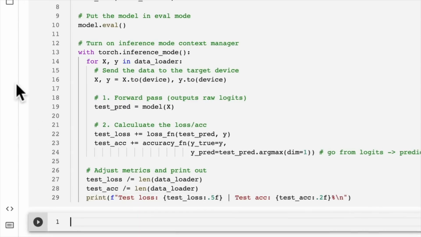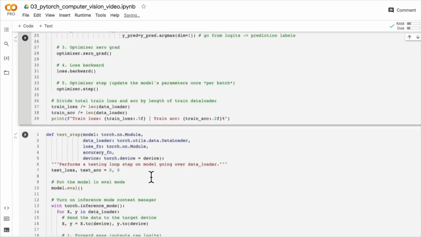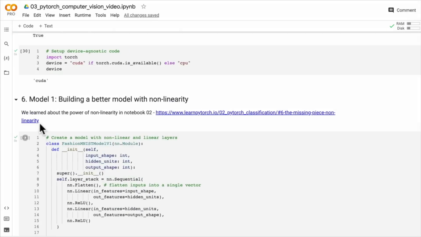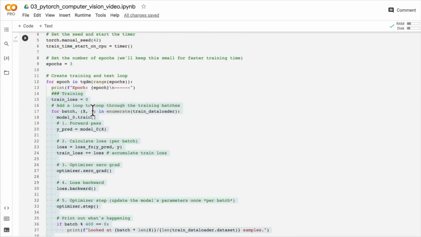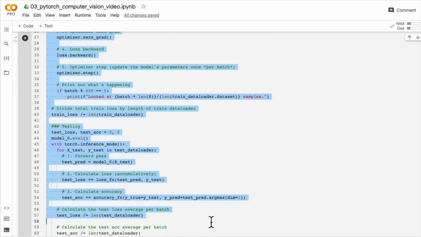Wonderful. So now it looks like we've got functions, I haven't run this cell yet, for a training step and a test step. So if we go back up to our training loop that we wrote before, how do you think we could replicate the functionality of this, except this time using our functions?